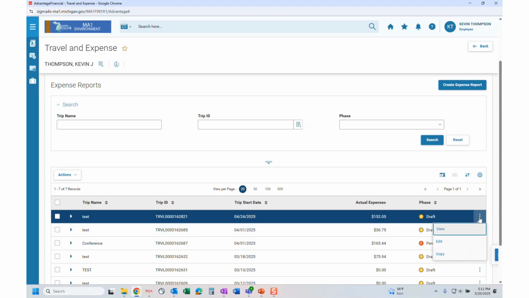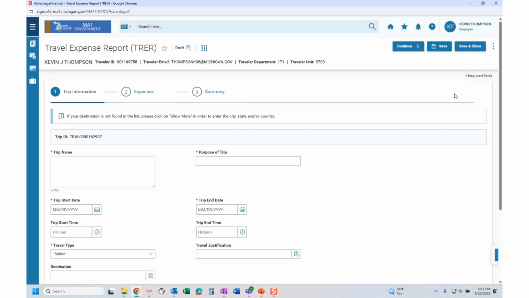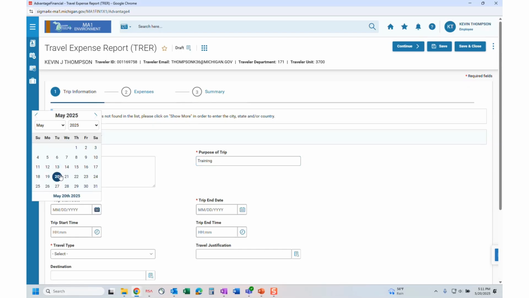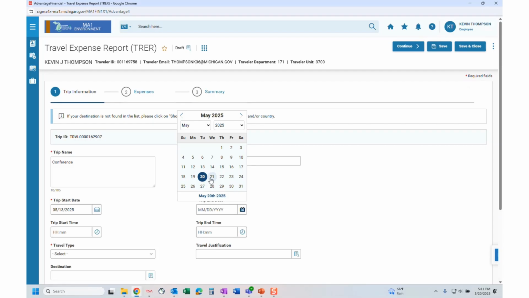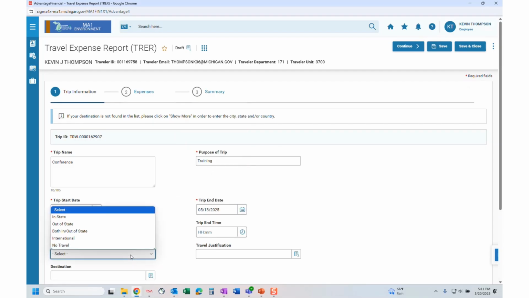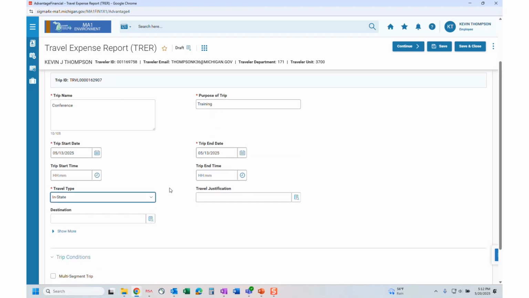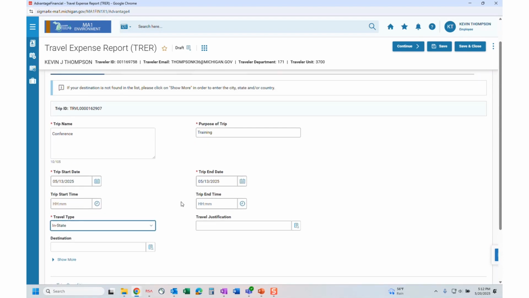We'll create a new expense report. Click the Create Expense Report button. We'll see a 3-step progress tracker at the top of the page. Complete required fields shown with a red asterisk. So I've got all my red asterisk required fields completed.